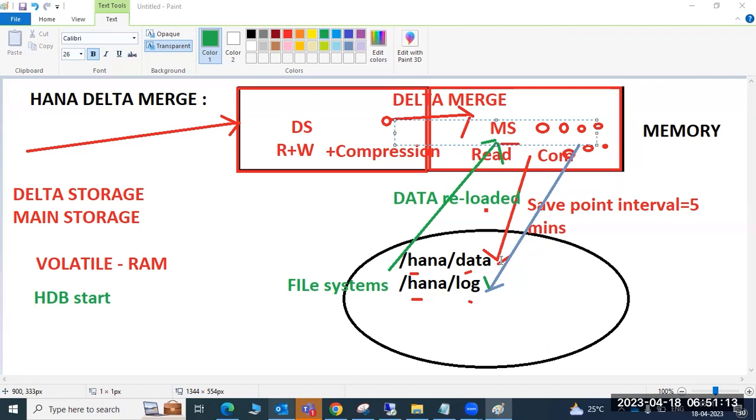Why? To ensure consistency. Why? Because tomorrow, due to some natural calamity, your hardware crashes. Then whatever data is there in the main memory, everything is gone. What about the data again? What about the transaction I did yesterday? What about my data? To avoid this inconsistency, the same data will be loaded to the data folder here. Then in our file systems, the data will be safe here.